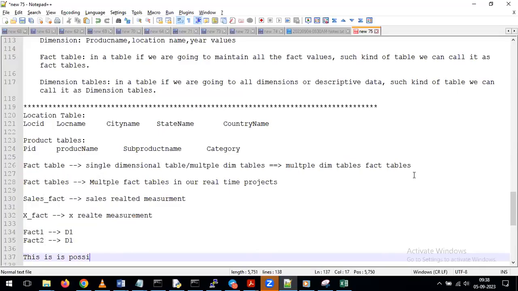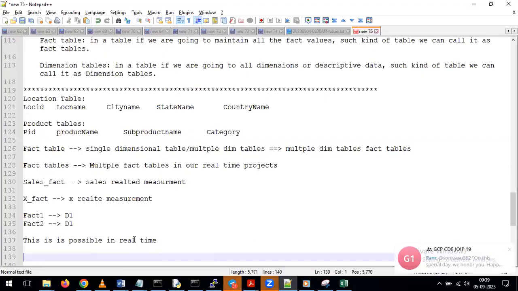This is possible in real time, because in real time we are going to see multiple fact tables only. The first fact table is having a relationship with dimensional table 1. The second fact table also can have a relationship with the same dimensional table. Such kinds of scenarios we can also see as part of our real time projects.